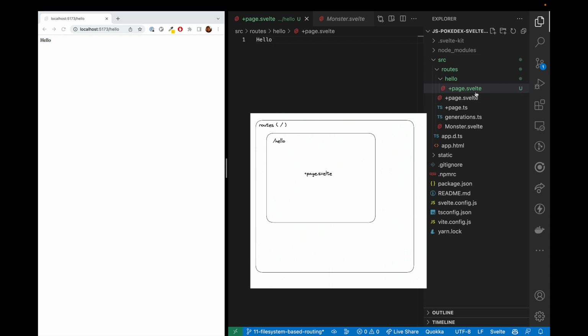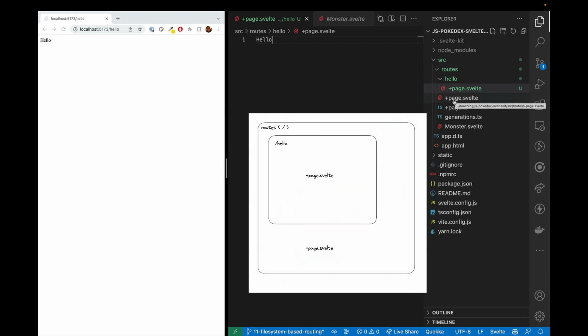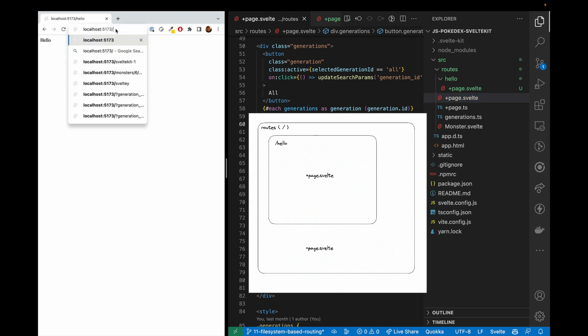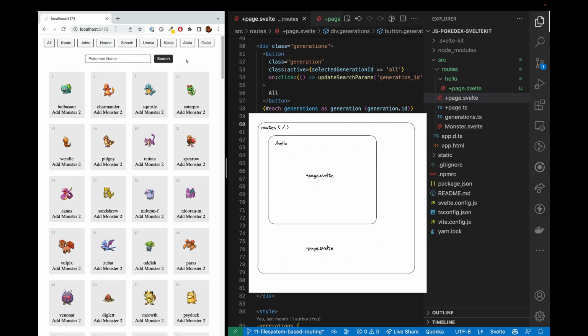So what made this work? We are in the hello folder under the routes folder, and then we do plus page.svelte. And you'll notice here we have plus page.svelte directly under routes, and that's defining our index route. So the pattern is, it's the folder name, and that's the URL. There are some variations to this pattern, but first let's see what doesn't work.